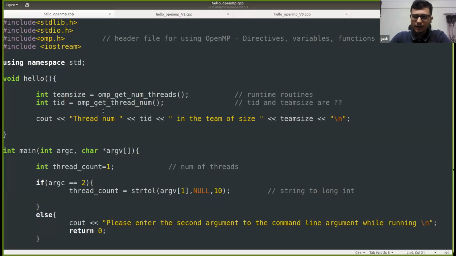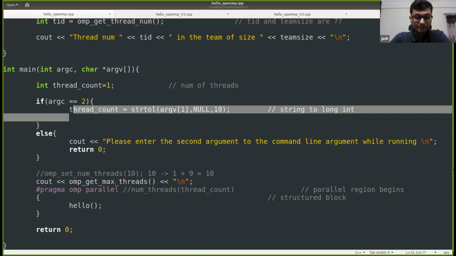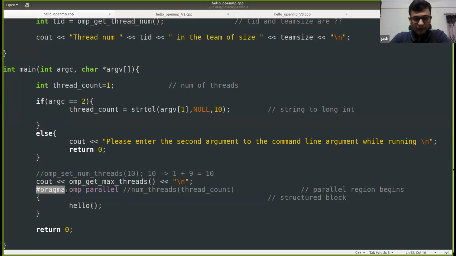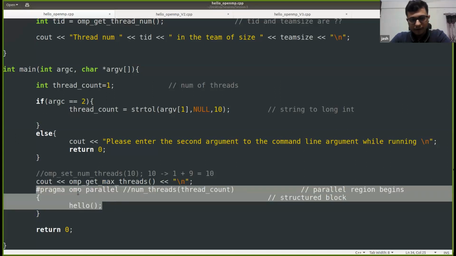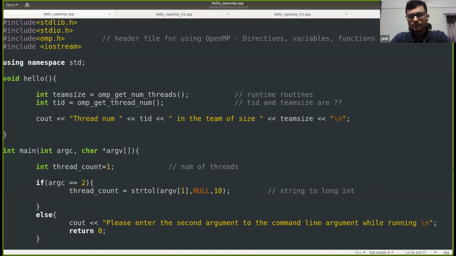So this was the hello world program that we saw. In which we were first doing some check based on the command line argument. If there is no command line argument, then we were throwing an error. Else we were setting the number of threads based on the command line argument, and then we were launching the parallel section. In the parallel section we were calling hello, and this hello was using the runtime routines omp get num threads and get thread num, and we were printing those.